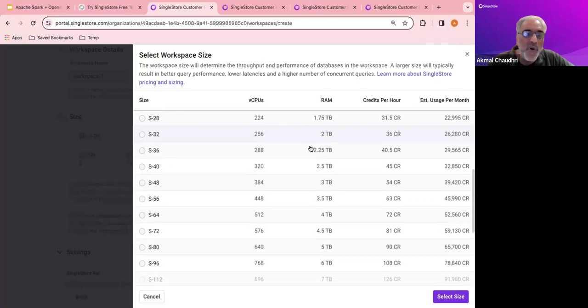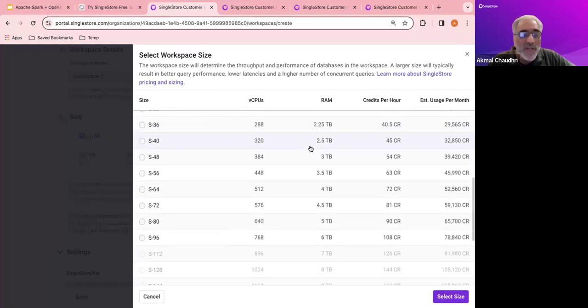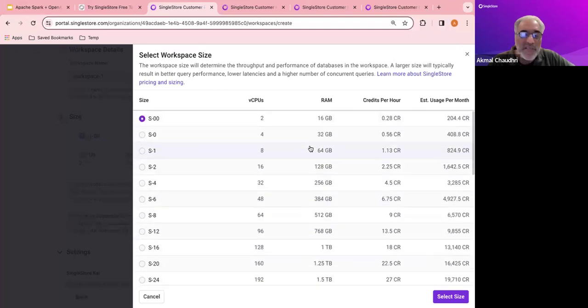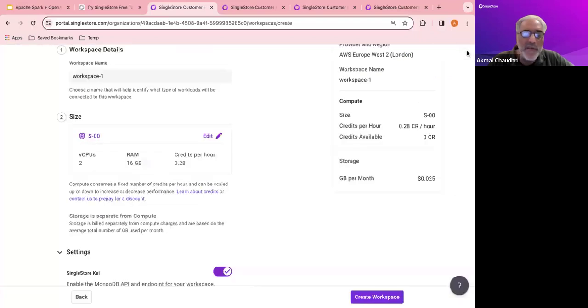Obviously the larger that you decide to make this, the more credits you're going to burn in terms of the resources. And then when you're ready, just click create workspace. I won't do that, because I have something running already, but that takes a couple of minutes. So I have to do a bit more work.